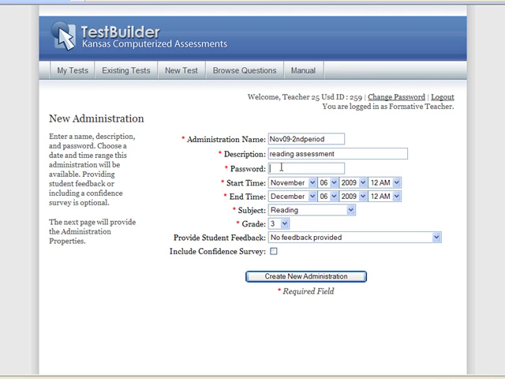Create a password for this test administration. This password will be used by students to access the test, so be sure to have this password readily available for students when you are ready to administer the assessment. Next, choose a date and time range that this test administration will be available for students. The default window is 1 month, and you can leave the dates as they are if desired.